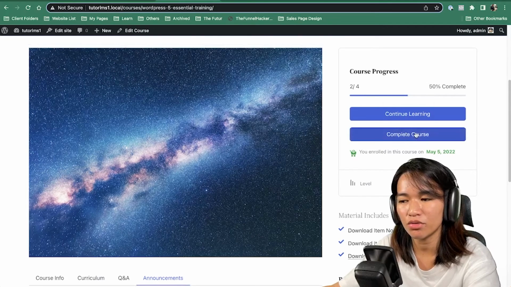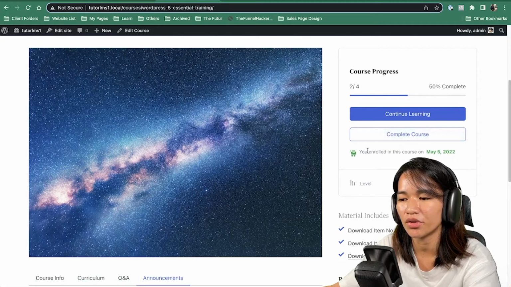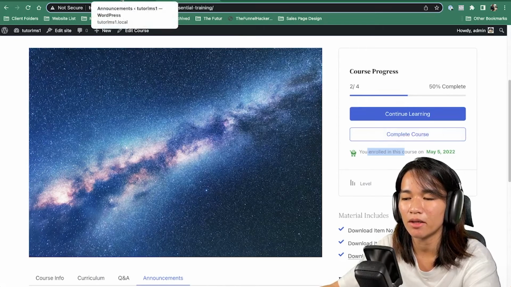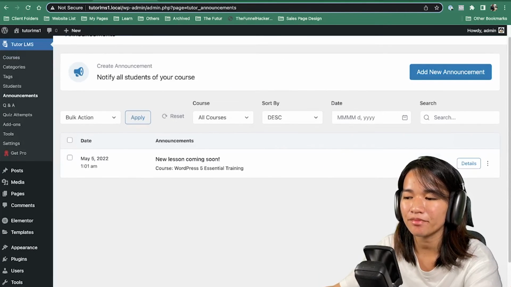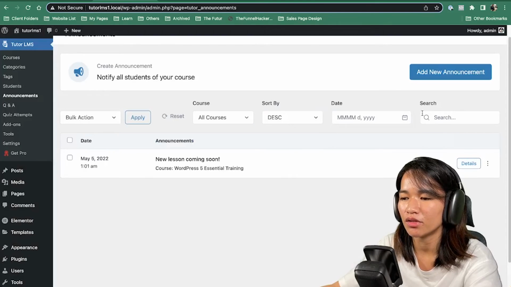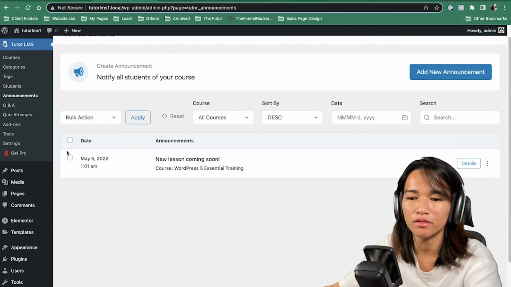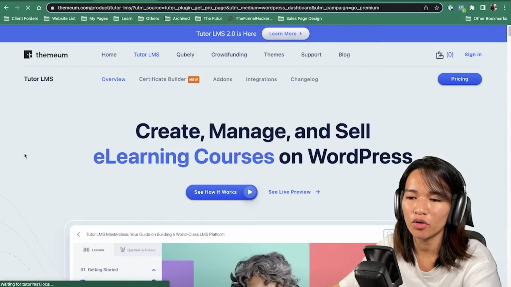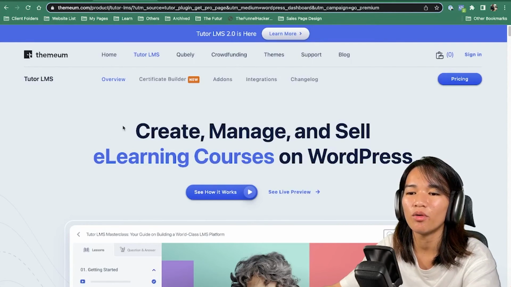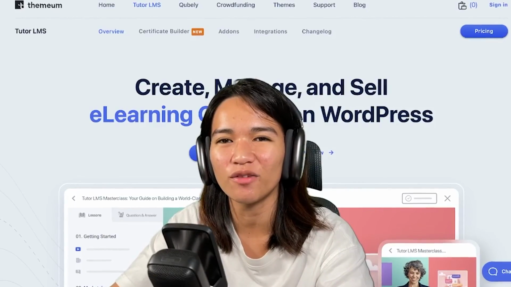And on the side, as we progress, you can see here it says continue learning, complete the course, and then you enrolled in this course with the date and so on. So that's very handy. And the details here, you could delete this if you don't think you need it and so on, but the option is only edit or delete at the moment. And of course, the last section is getting the row. They offer that on the sidebar. Okay, so that's the introduction of Tutor LMS.